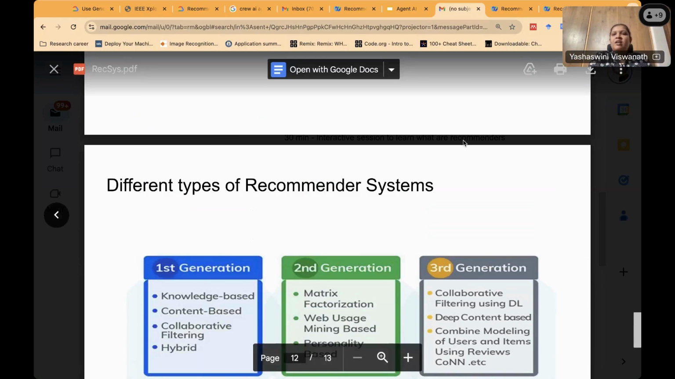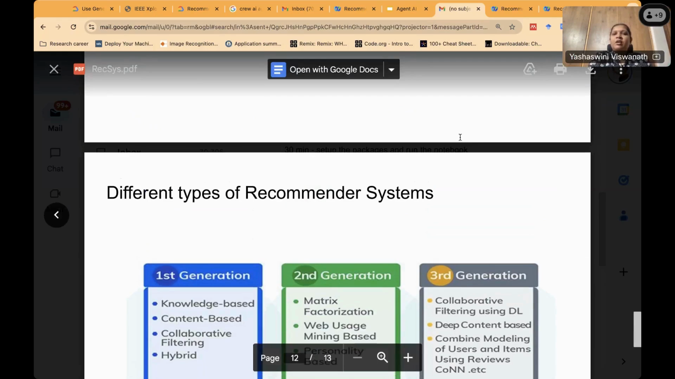Okay. Now, at this point, let me quickly summarize whatever we learned. We gave a good introduction on what a recommender system is, why we need recommender systems, how they are working in the industry, and how and why you have to upskill yourself with recommender systems.